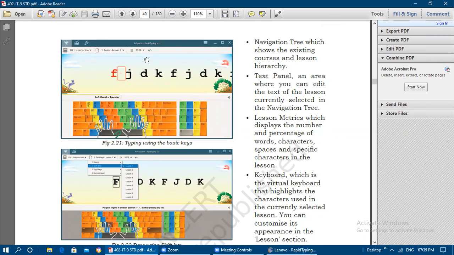The text panel is an area where you can edit the text. This is the text panel, an area where you can type. You can edit the text of the lesson currently selected in the navigation tree. With the help of this text area, you can start typing and make changes in the lesson. And lesson metrics displays the number and percentage of words, characters, spaces, and specific characters in the lesson. This will be indicated in the lesson metrics after you type the lesson content.